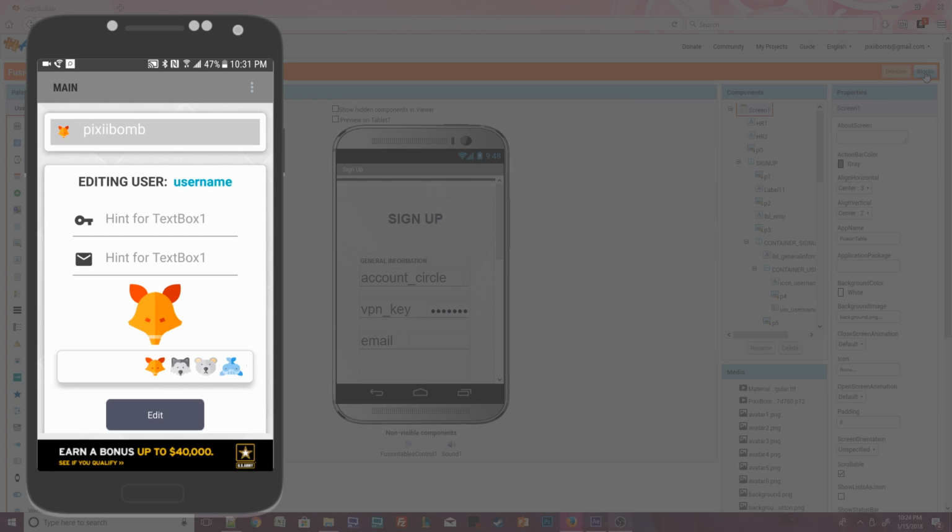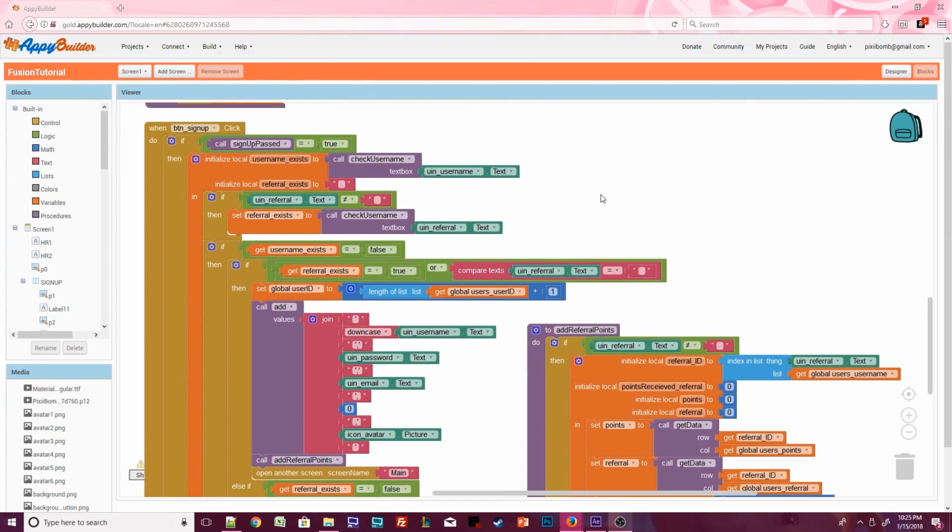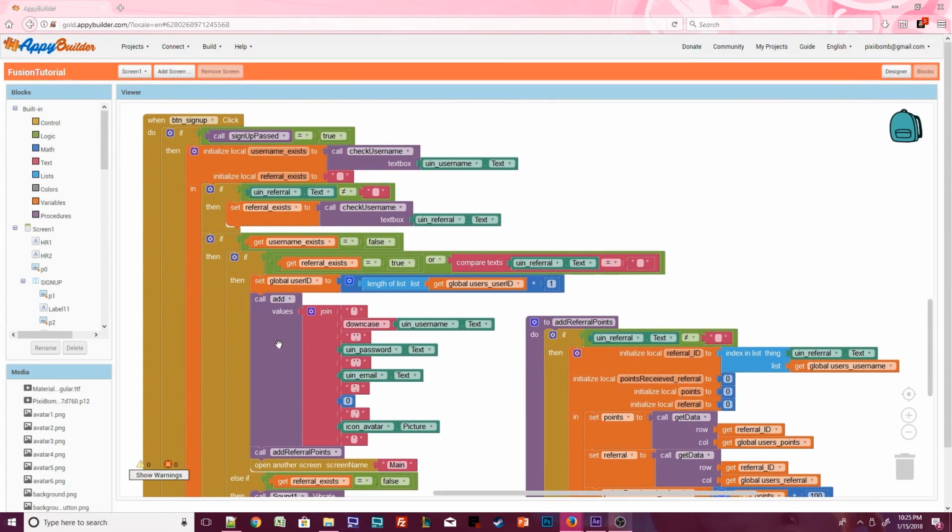Understanding screen 1 and the main screen is your challenge for this video. You're going to go through these screens and figure out what all of these blocks do. Take a look at the sign up event. We still have an add procedure, but this time the values are added using a join block. We still need to add those single quotes and commas, and we're using the values from the text boxes and even an image component to add data into the Fusion table. When a new user signs up, they're given the option to add a referral username.